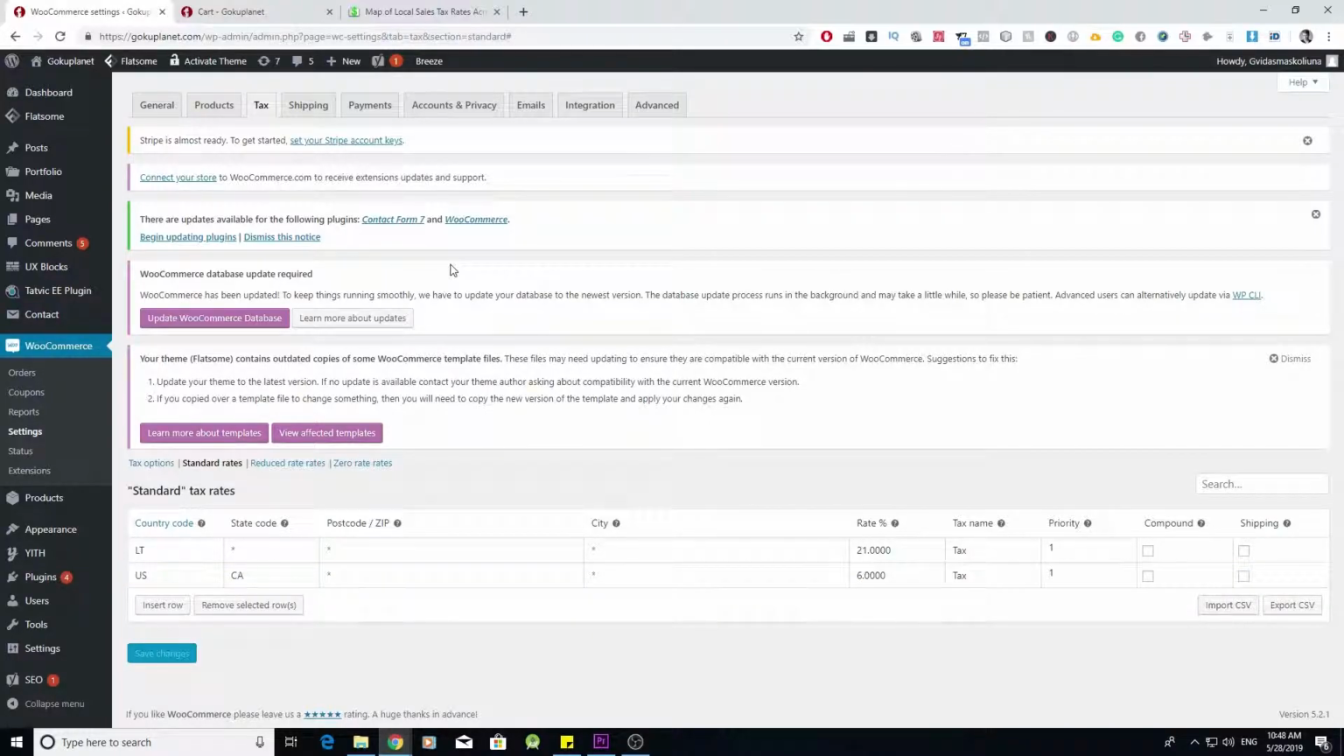So once you have added all needed information, countries, states or any other, and you have included sales tax rates, you can save all settings, and now every time your customers buy on your store, they will have to pay sales tax rate depending on their location. So basically that's all you need to know about tax information.